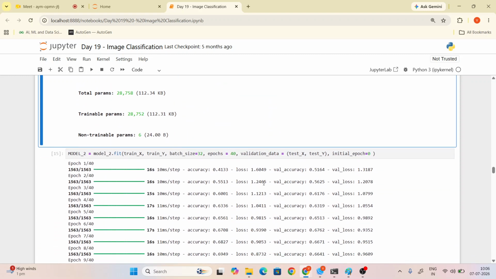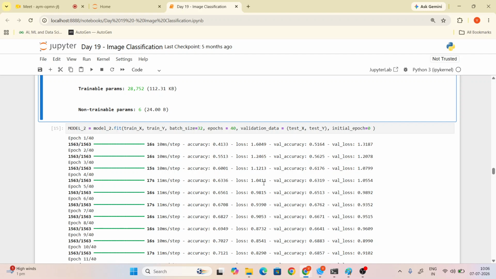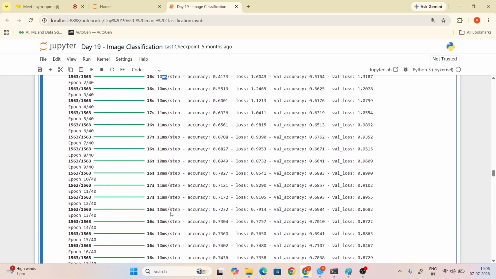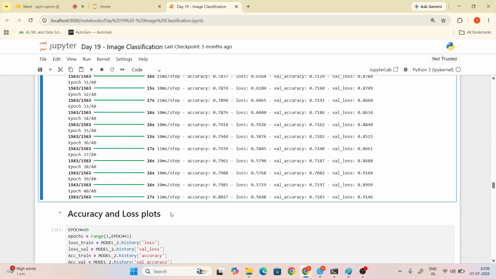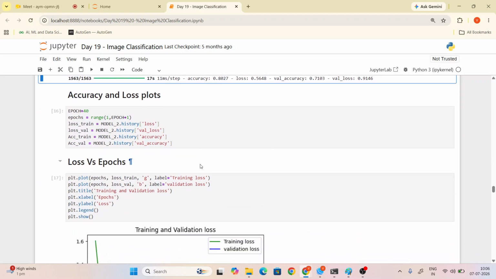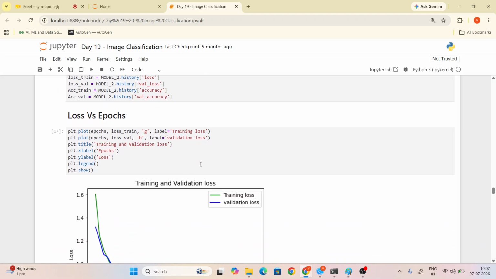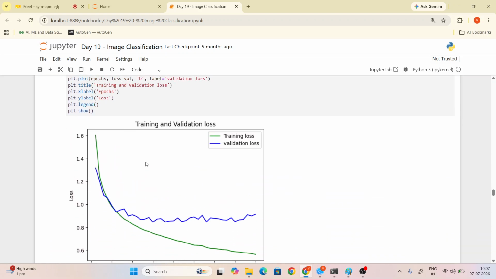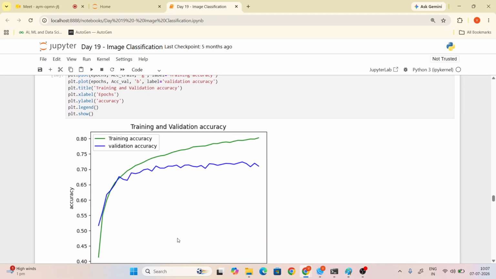Okay, guys, training epochs take too much time. This takes 10 milliseconds per step. If you are using 5 epochs, it may take 1 minute. Here the accuracy is 80 and the validation accuracy is 71. The same thing I will show in the history, plotting loss and epoch. See what happens: loss decreases, right? Now accuracy increases, right?